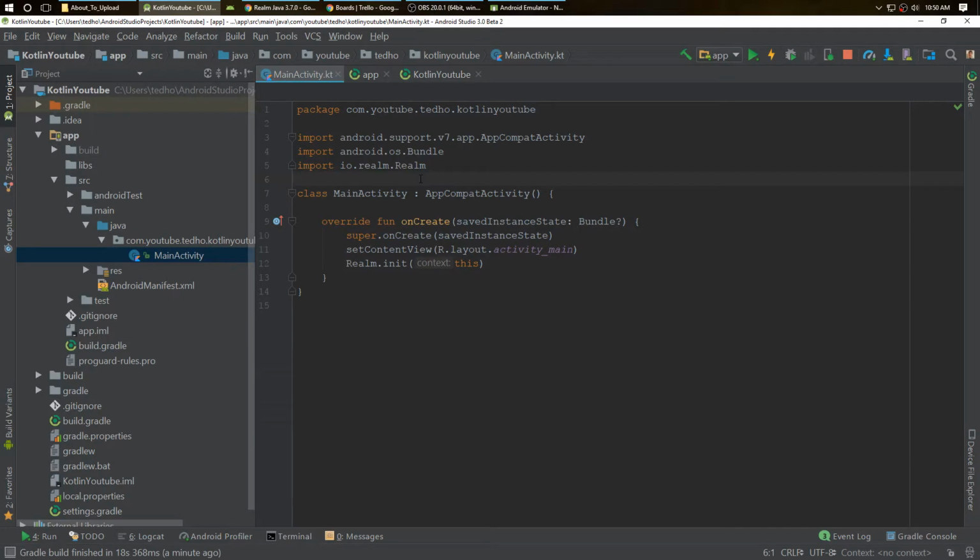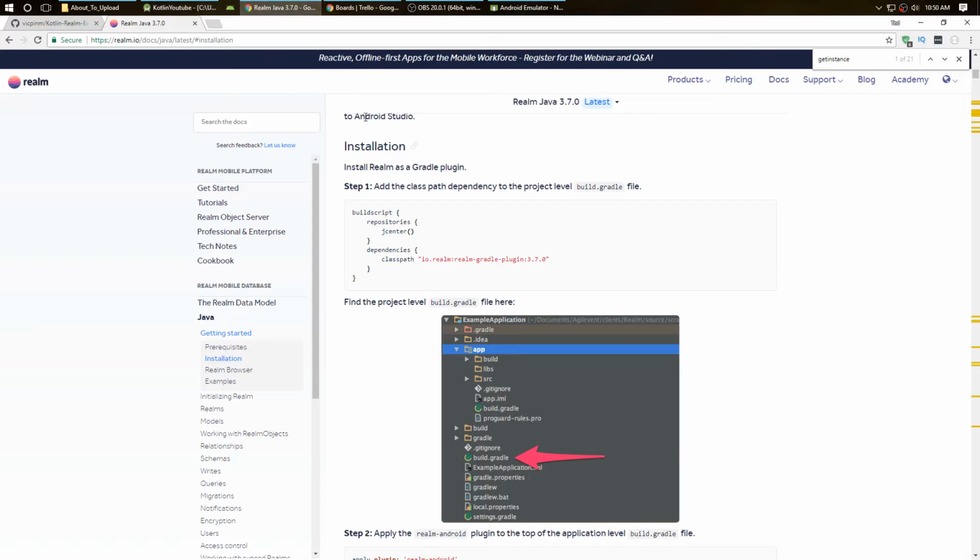We're going to be adding Realm to our Android Kotlin project. The first thing we do is add Realm as a dependency. I already did this, but I will go through the steps of how you would add the dependencies to your project. The first thing you do is search on Google "Realm Java latest".